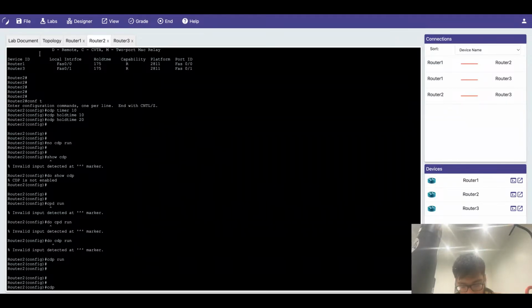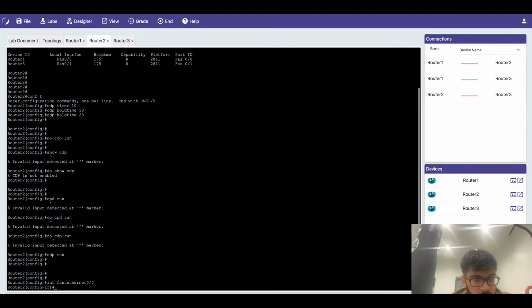So if we want to disable it locally, we won't use disable. We'll use CDP enable, but with a no at the start. But we need to get into global, in fact interface configuration mode, first. So what we'll do is interface FastEthernet 0/0, no CDP enable. Do not do no CDP disable. That won't work.